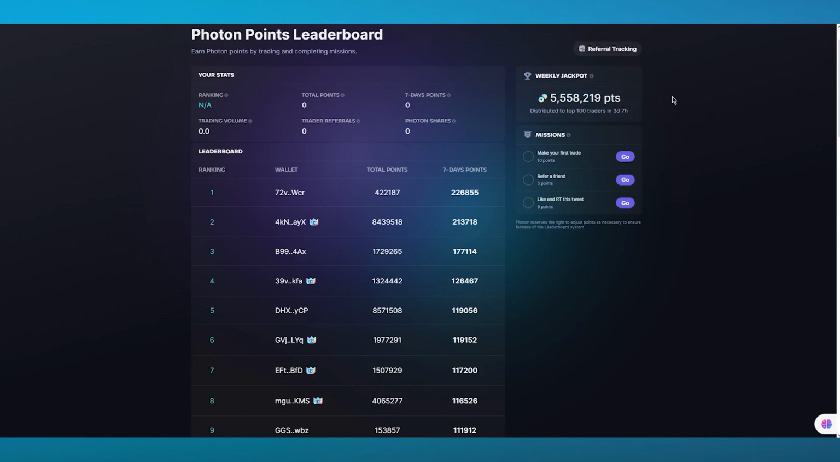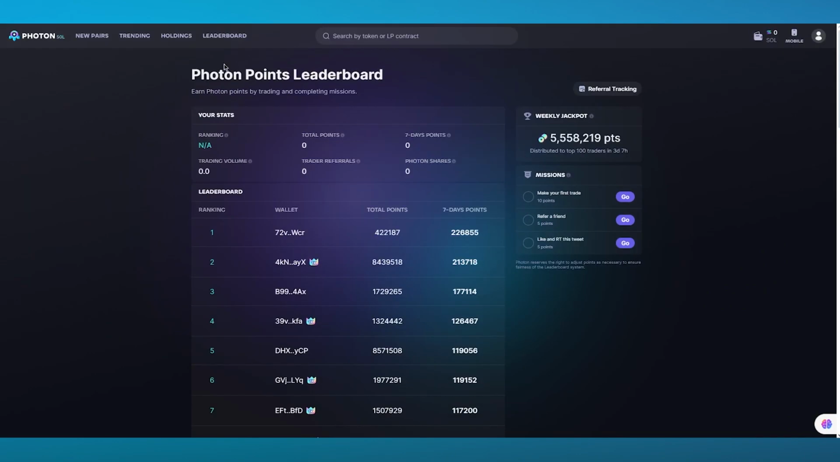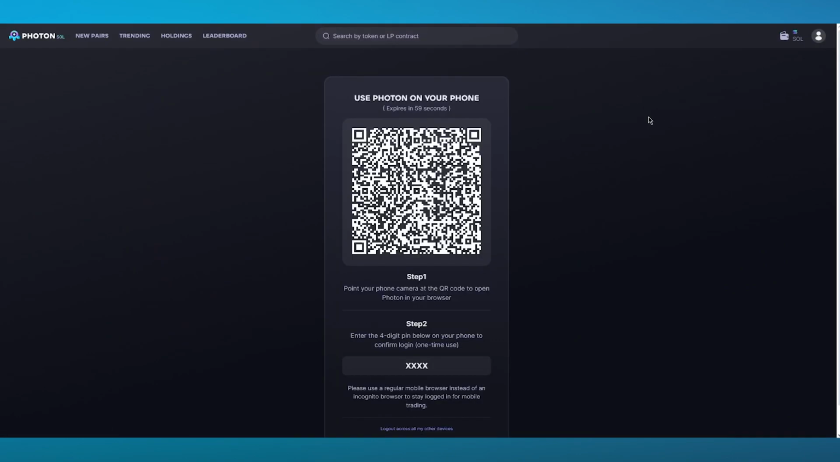which is pretty incredible, right? And these are the missions that they give you, like make your first trade, refer a friend, like and RT this tweet. So basically it goes on and on like that. And this is how you're going to be using your Solana.